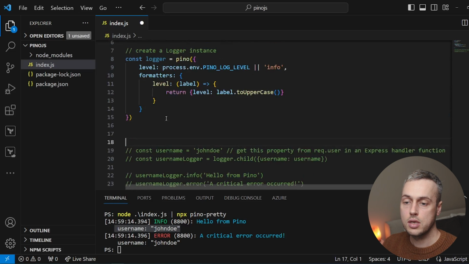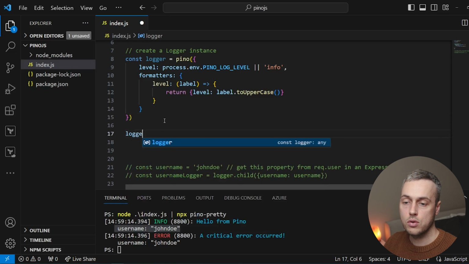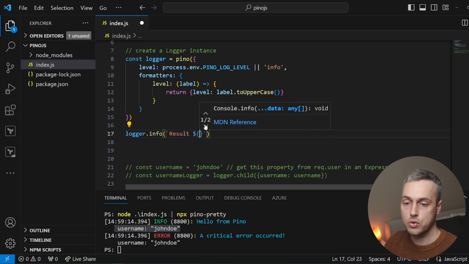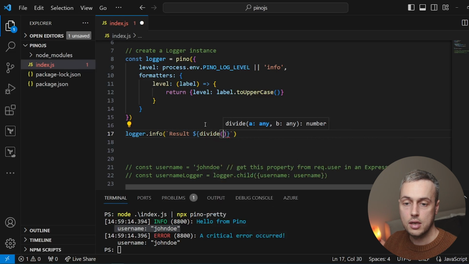Now at the bottom, I'm going to comment out this code that we just wrote, and I'm going to write some new code here. Let's say we wanted to log out the division of two numbers, so logger.info, and I'm going to use a JavaScript template string here, and let's say we get the result, which is going to be equal to the divide function, and we're passing two numbers into that function. Let's pass in 5 and 0.